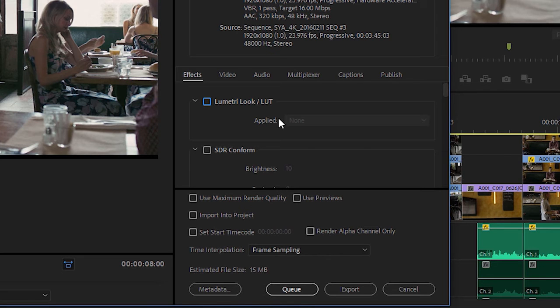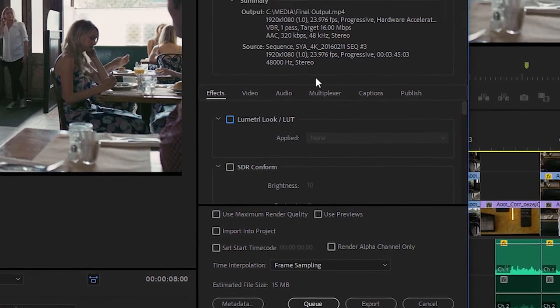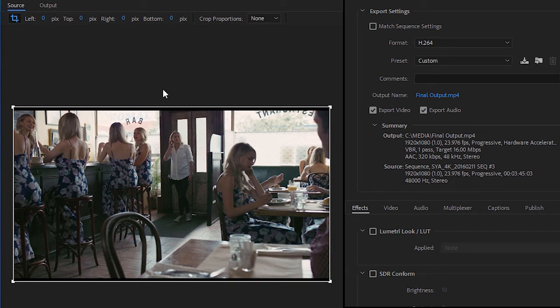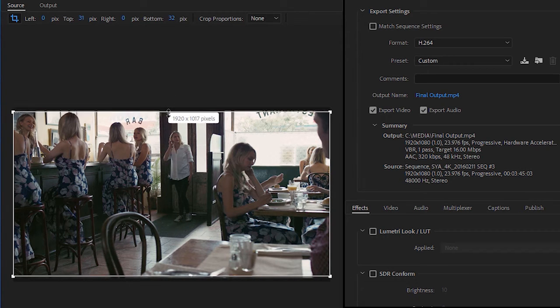Now that I've set my image format, I'm seeing the result in the Output tab. This media has some built-in letterboxing, which is these black lines at the top and bottom. I can fix that by going to the Source tab and turning on the crop option. And I can adjust the crop either with the numbers up here at the top or by dragging.